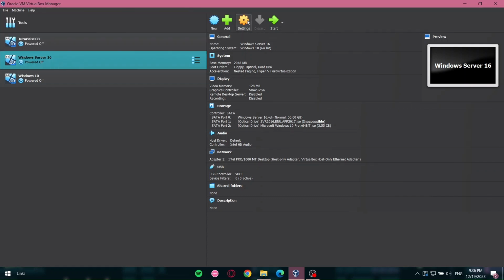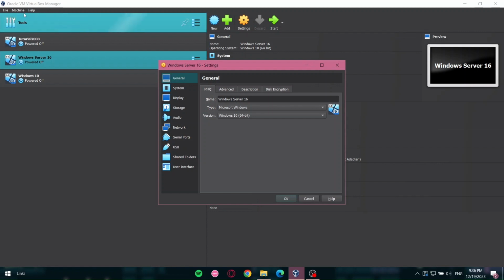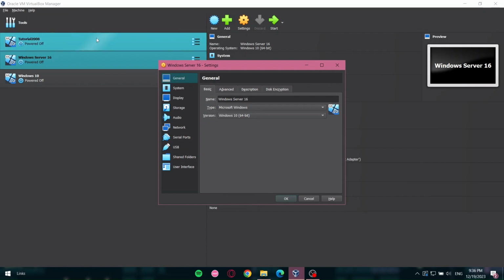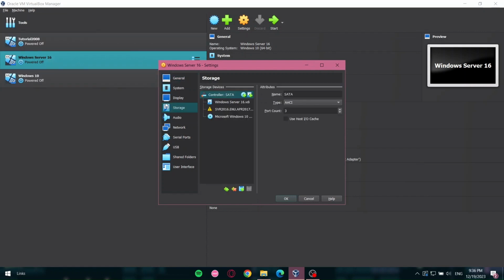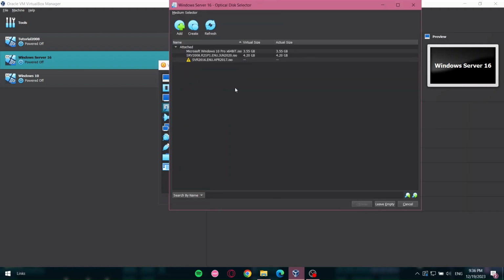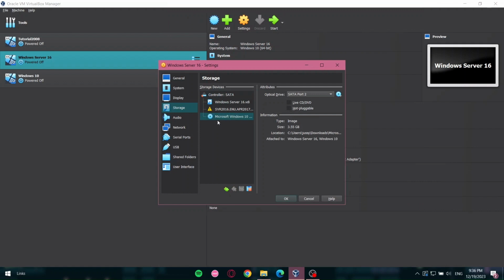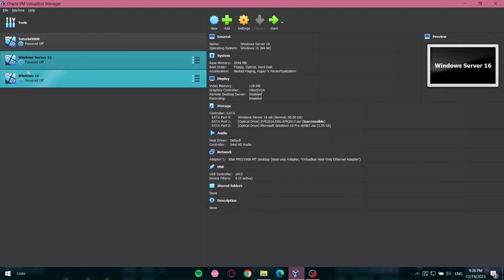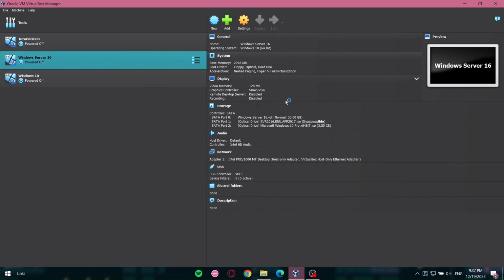So to begin, we have to go into Settings in our Oracle VirtualBox, go into Storage, and add a new optical drive. Make sure to select your Windows 10 Pro ISO, not whatever you use to run the Windows Server. When you do that, you click Choose, and one of these will appear, and then you're good to go. Next, you want to launch your Windows Server, just like so.